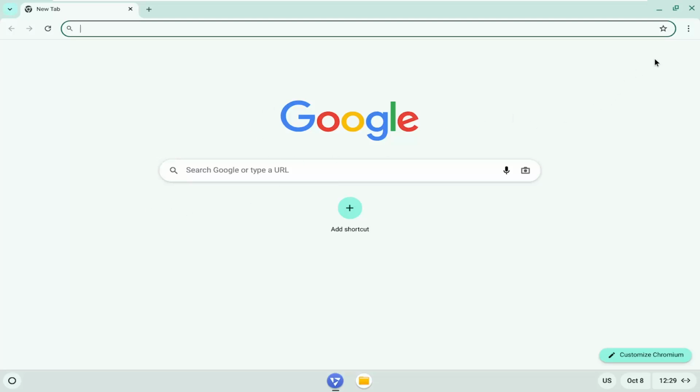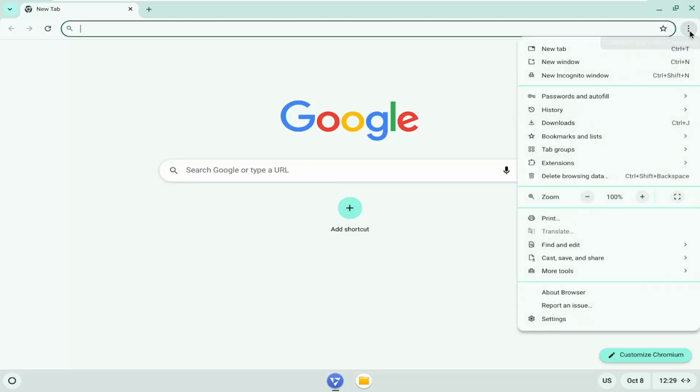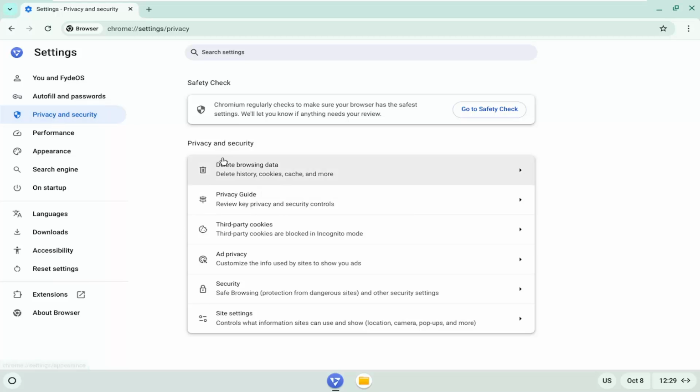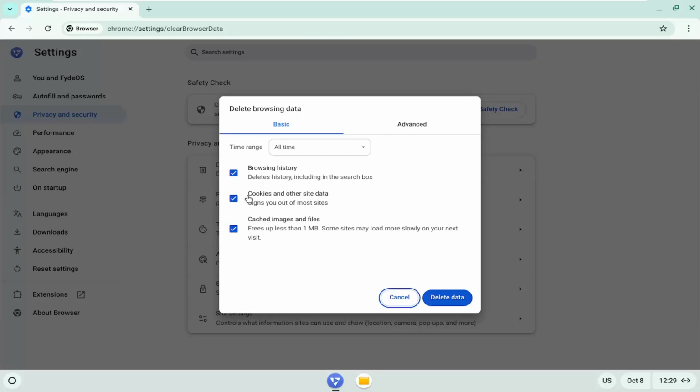So all I have to do is open up your browser and select the three-dotted icon up at the top right, and then go down and select Settings. Now on the left panel, select Privacy and Security, and then underneath Privacy and Security, you want to select Delete Browsing Data. Make sure cookies and other site data is selected here.